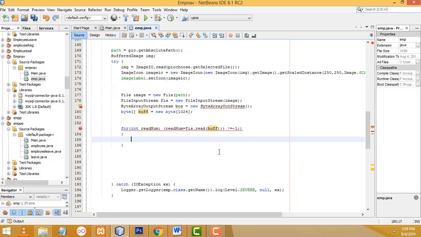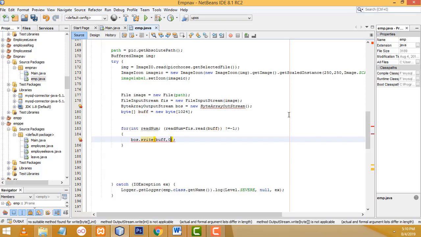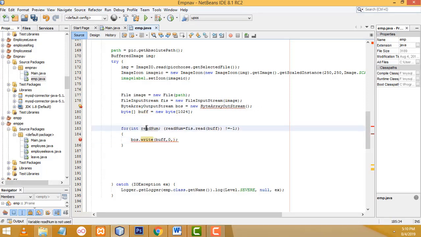Now here, what's the problem? The while loop. Right, just got an error, go away. Now what I'm going to do is the same thing. You have to get it here, right? So this one, BOS, get it here. Dot write, comma, zero, comma read. Now this one. That's the only thing we have to write.